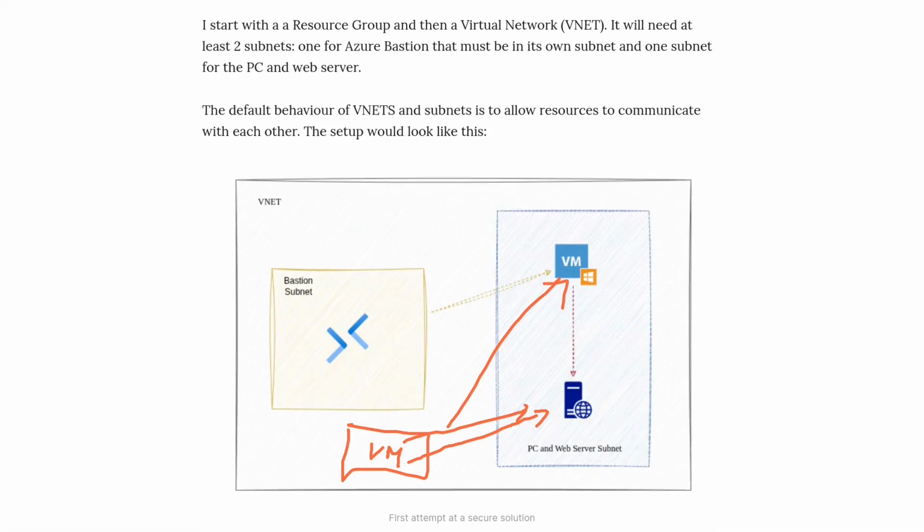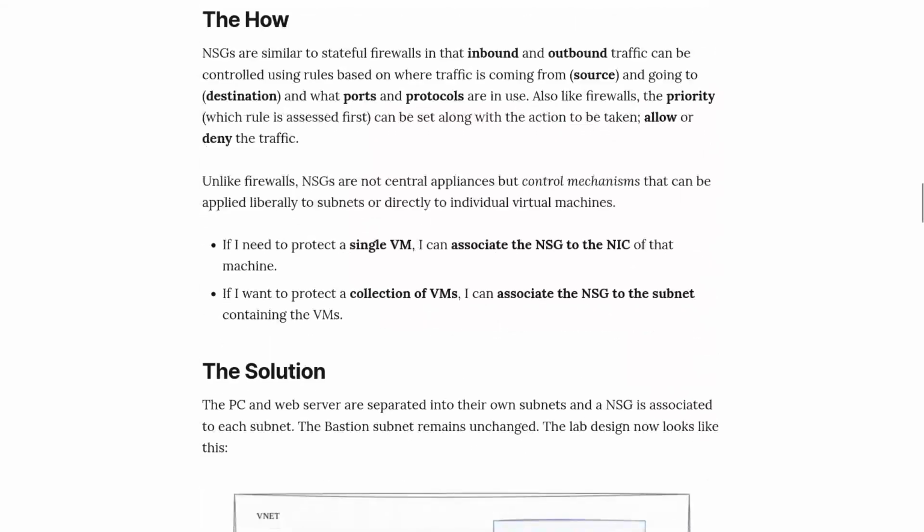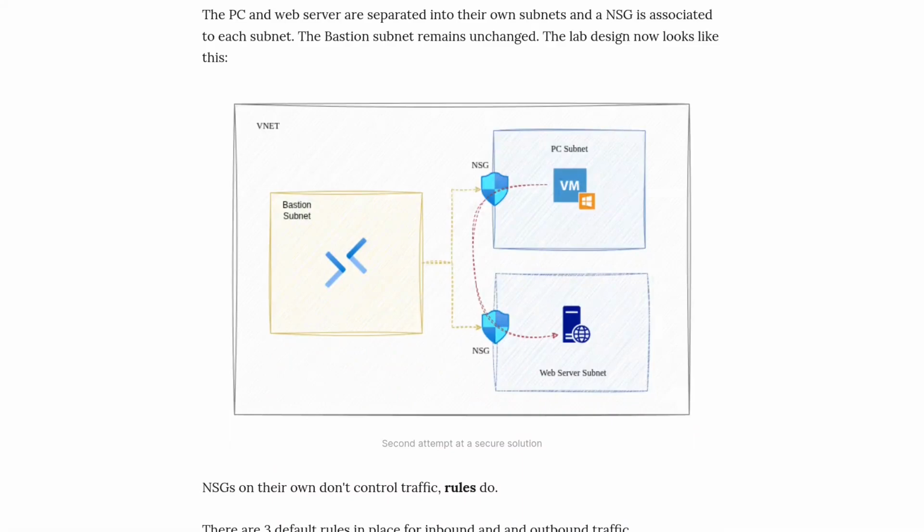And we don't want to do that. We want to try to avoid that. So how can we do that? Well, we can do that using network security groups. If we look at my next idea, you'll see that I've now separated the two subnets. I have my PC subnet and I have my web server subnet. This is so that I can apply network security groups to each subnet. By the way, you can apply network security groups to the VM NICs as well, but we're not going to be using that in this lab today.